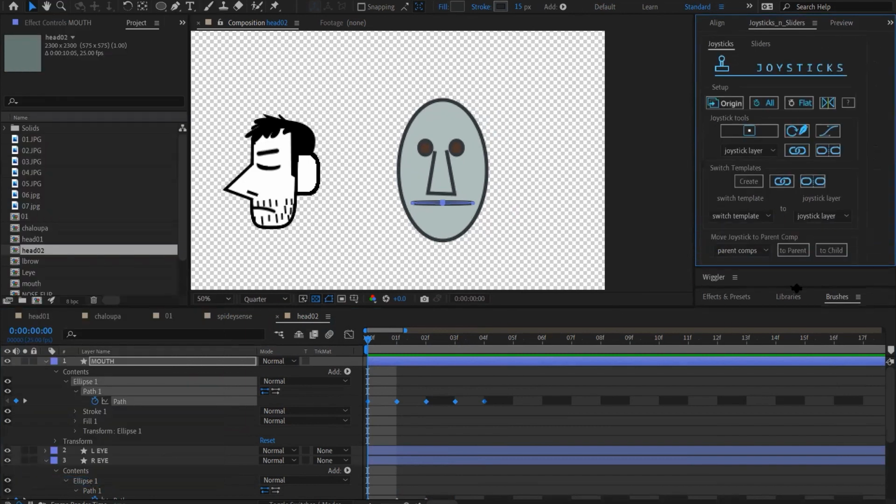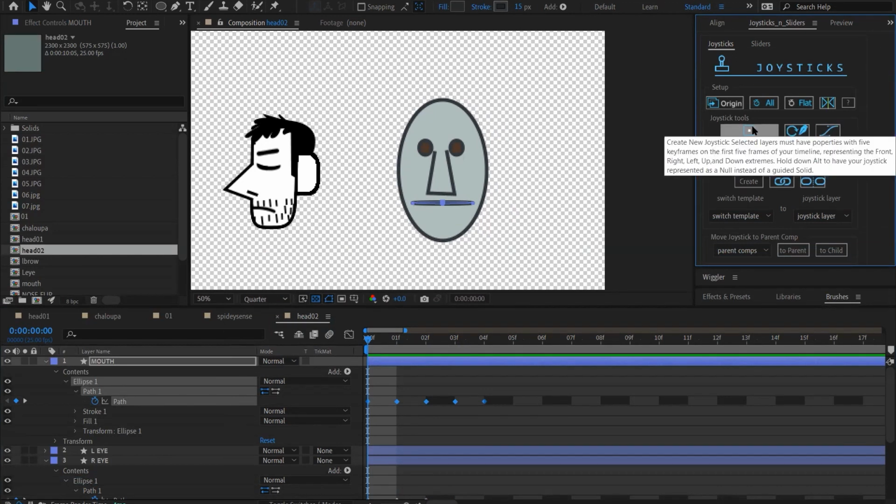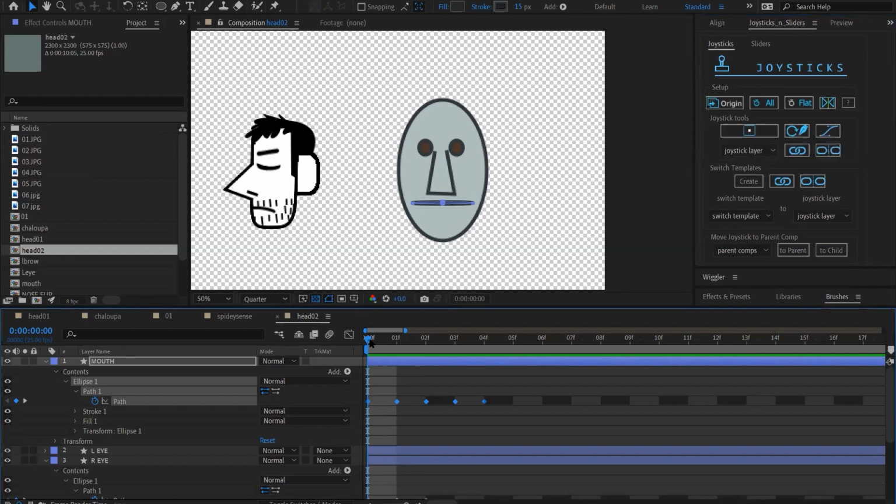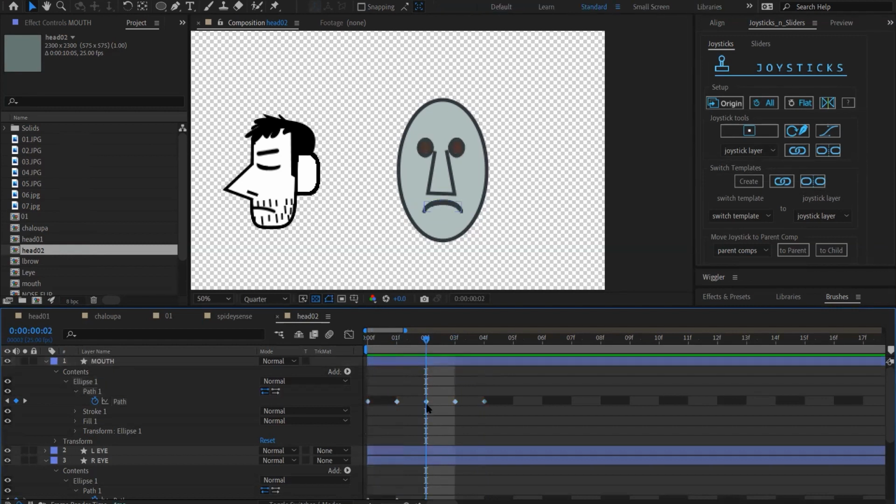So what you do is you're going to create a new joystick, and selected layers must have properties with 5 keyframes on the first 5 frames of your timeline, representing the front, right, left, up, and down extremes. So it's front here, right there, left, up, and down. So what I might do is I might swap this around. So this one is actually going to be down, and this one is going to be right.